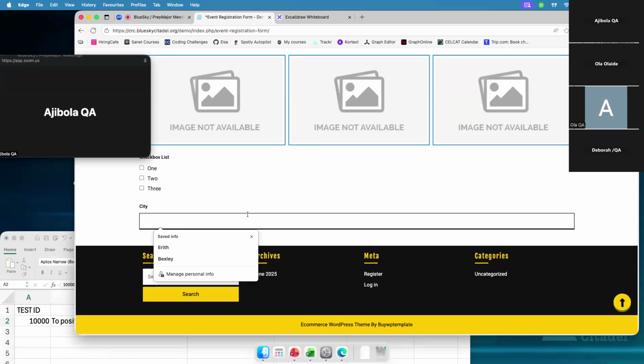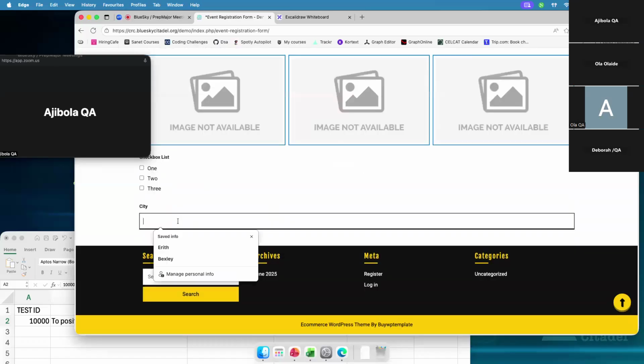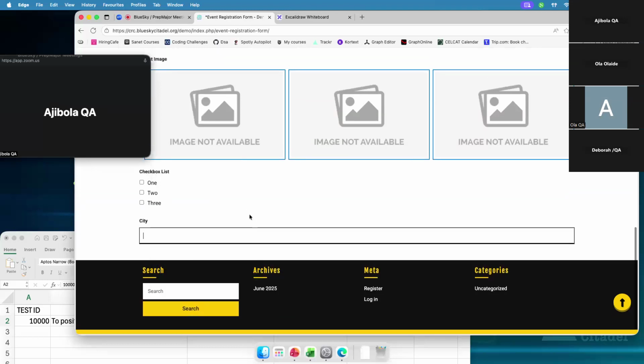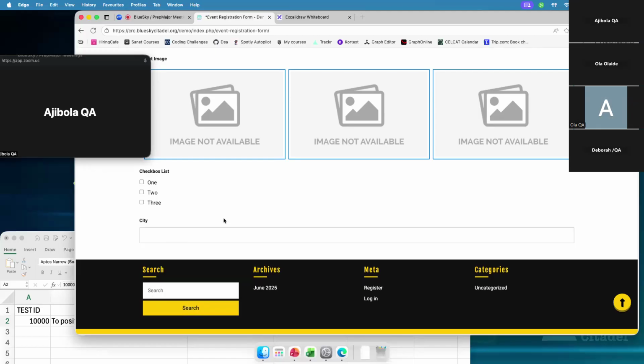Then the city. So mind you, we have address, we have city. So why do we still have city? Why do we have duplication of fields? Like I said, this form is full of errors, and I think that's why they created it, for us to detect as many errors as possible. So this is duplication, which you need to tell the developer, oh, these are duplication, and I want you to remove it so that I can retest.